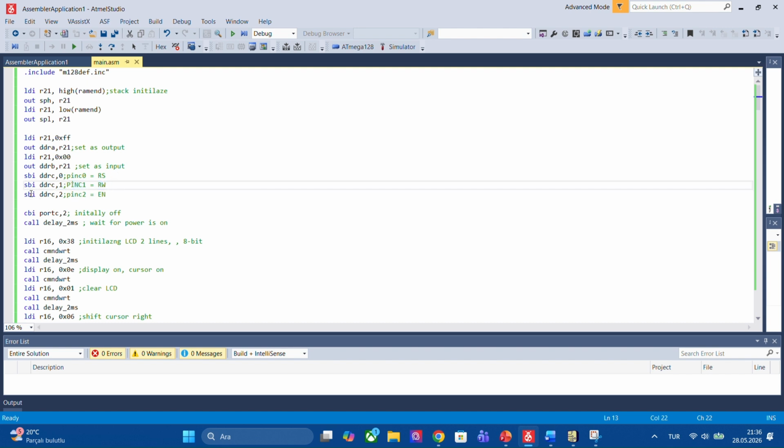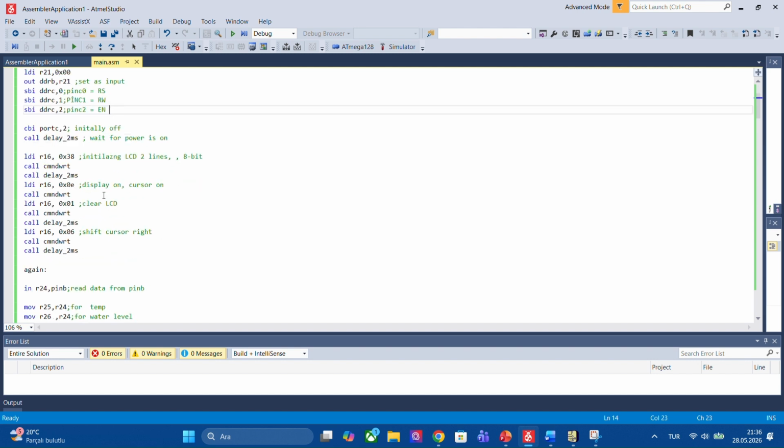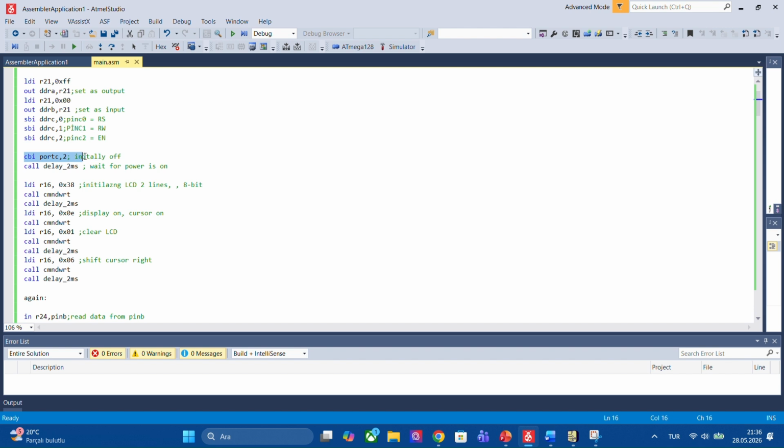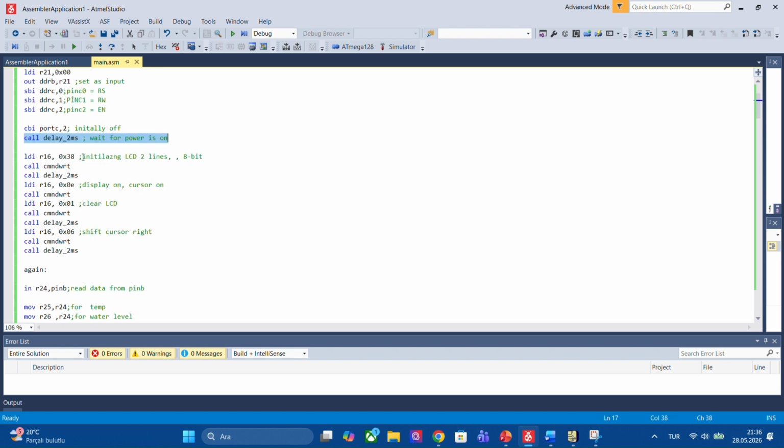I will explain their meanings in the next part. Pin 2 is connected to EN on the LCD. Here, we initially set EN off because it is for reading data, so it must be initially off. We turn it on when it is necessary. After that, we call a delay of 2 milliseconds. And this is for LCD initialization.